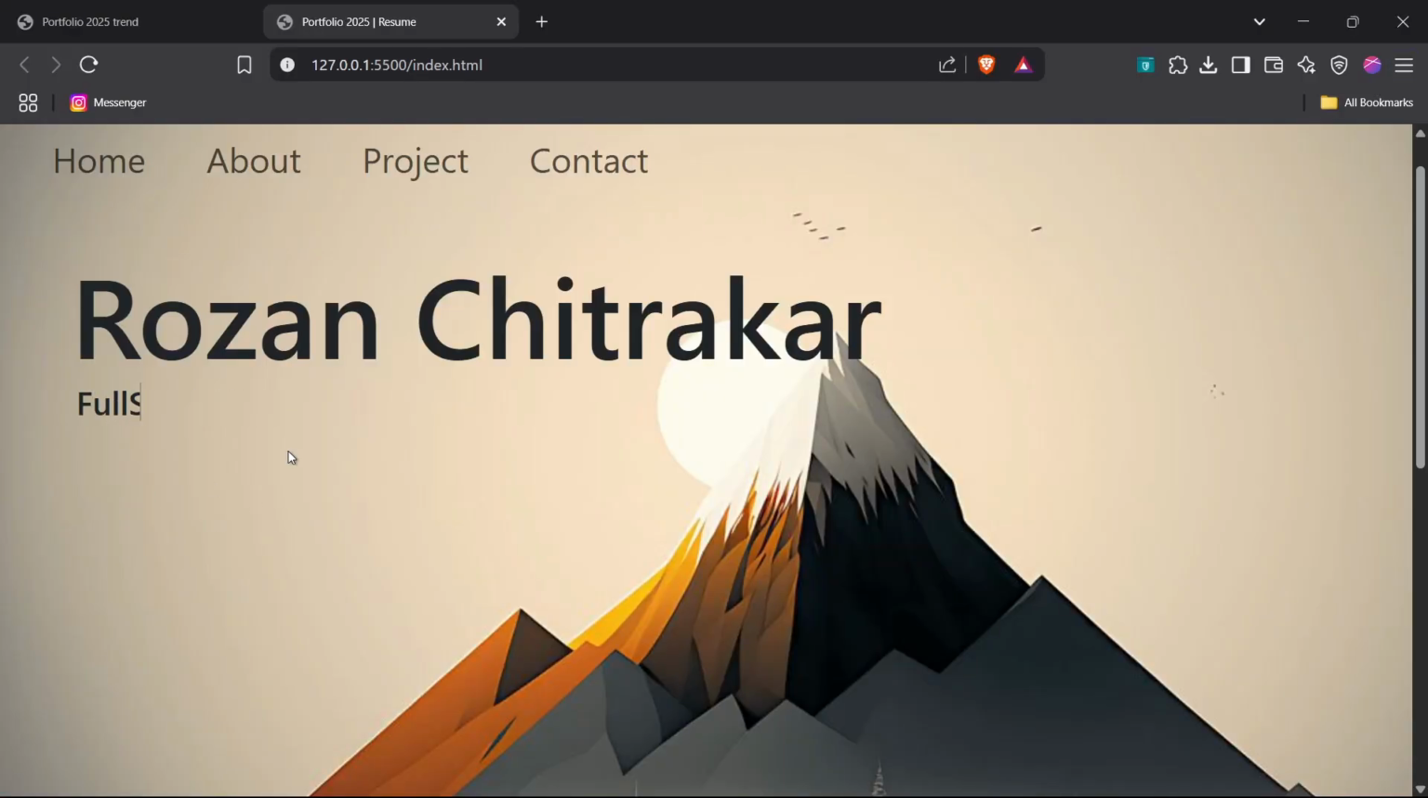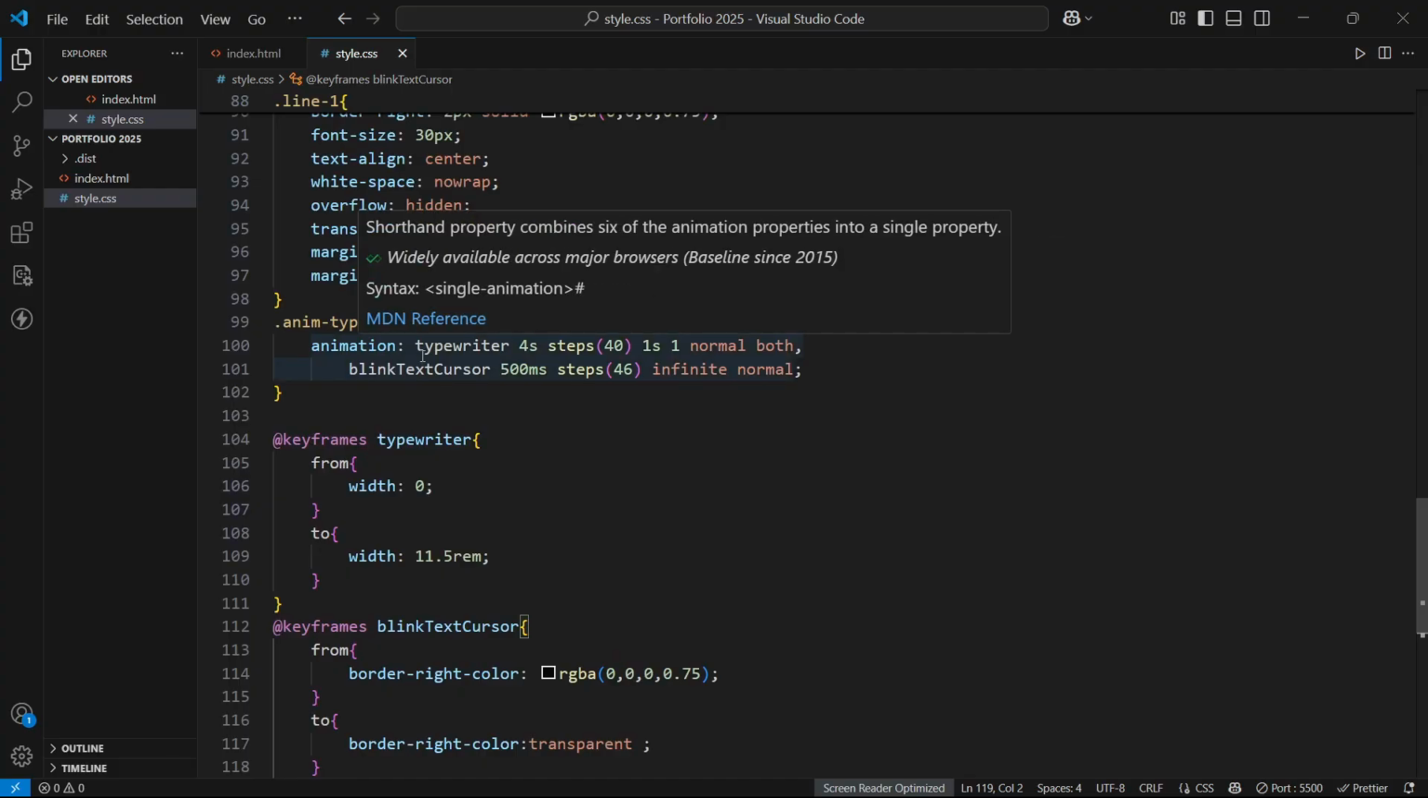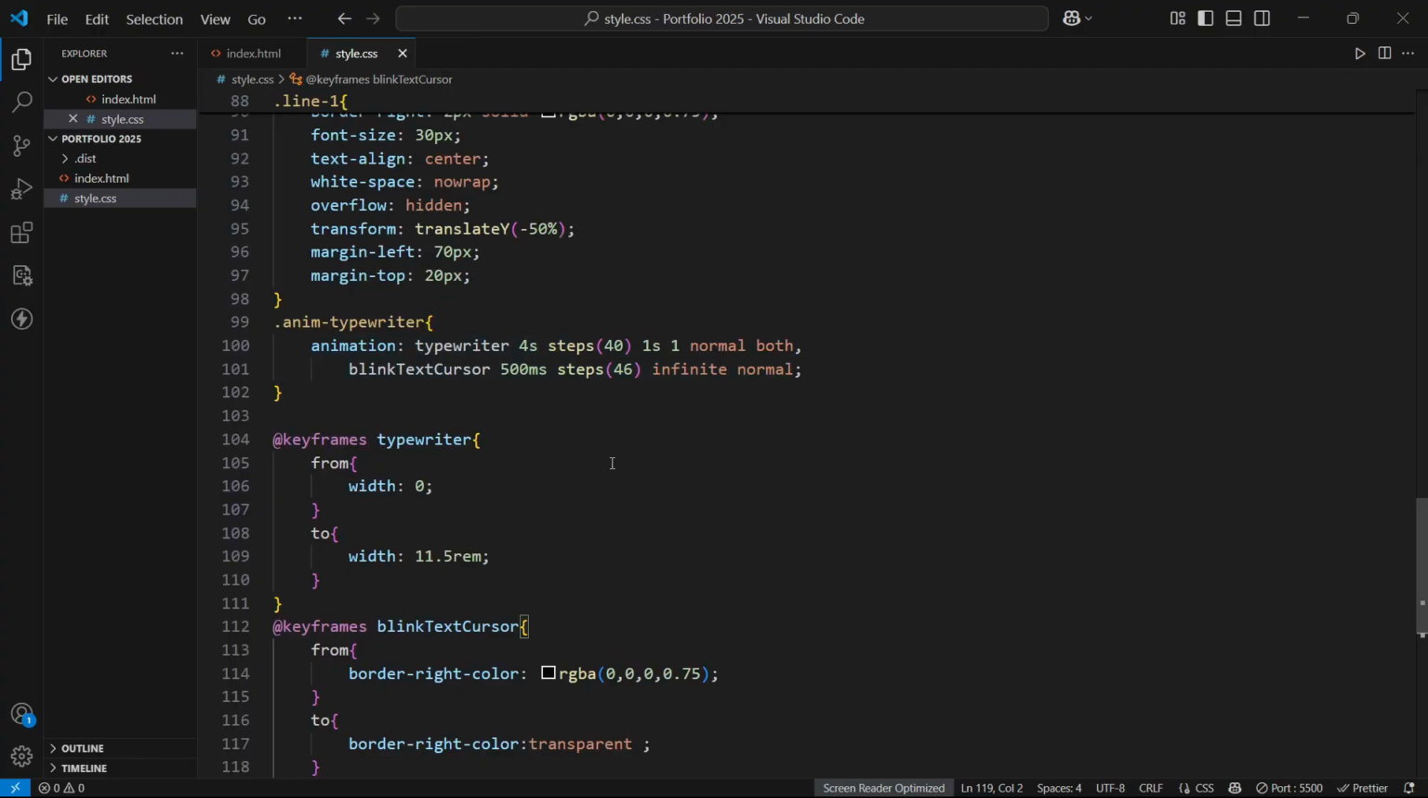Let's see. Okay, so this is not going up to over here, so I think I have made some mistakes. That should be animation typewriter 4 seconds, and 1 is 1 normal both, and blink text cursor would be 500 ms. So steps would be like this, and from the typewriter from 0 to 11.5 em.